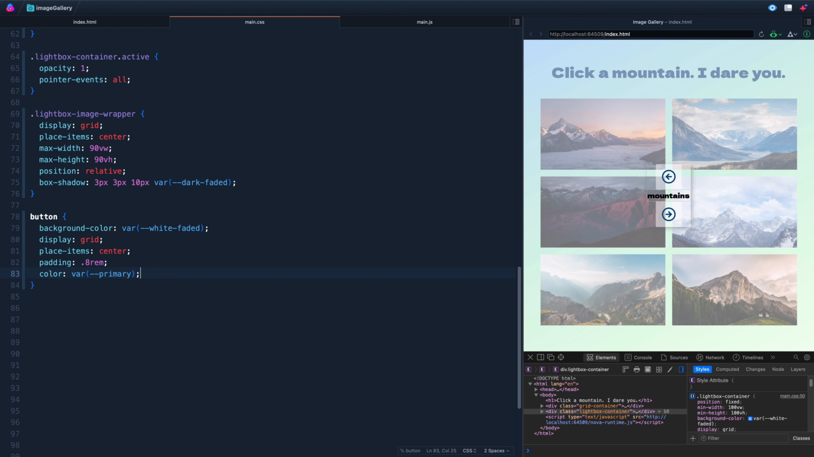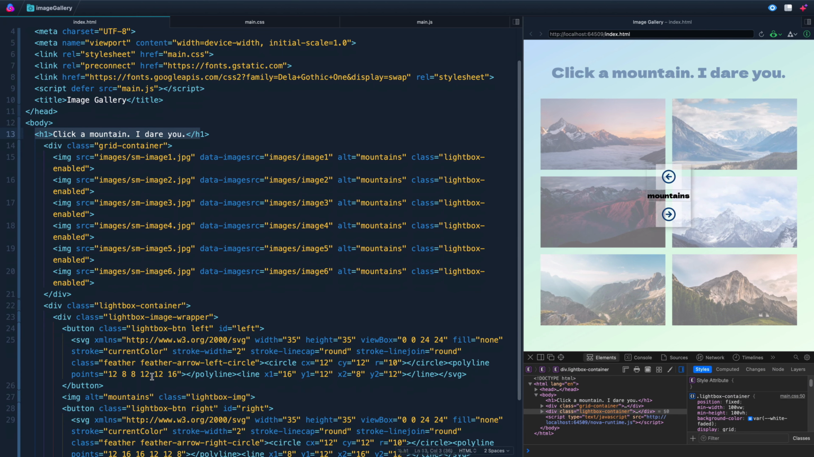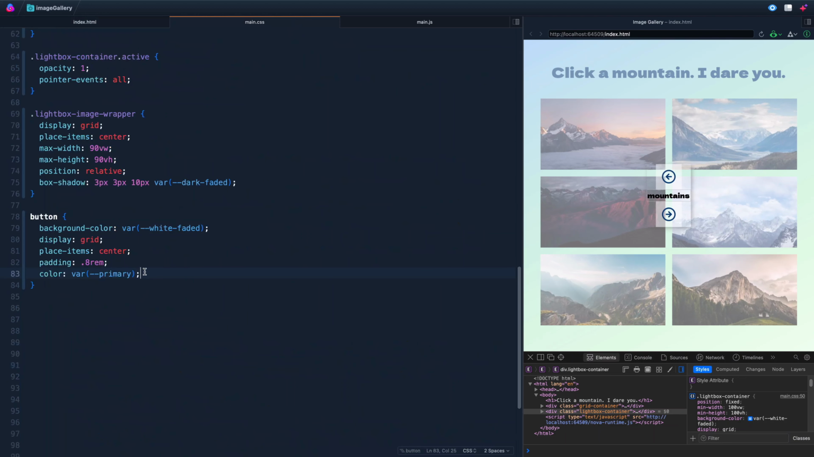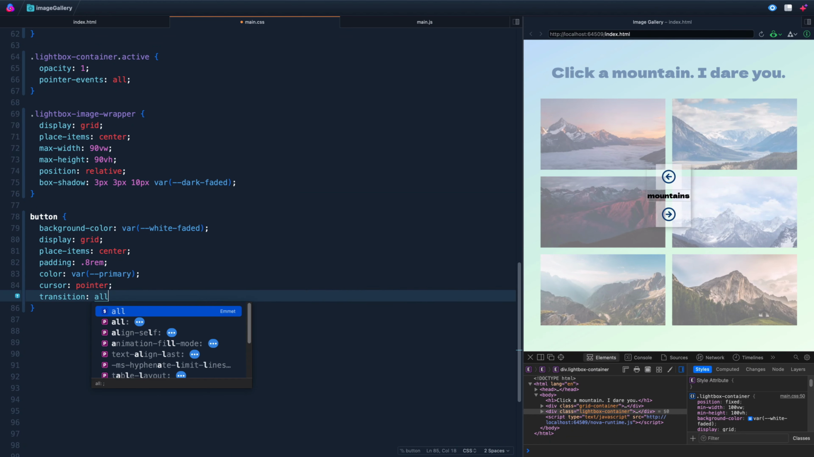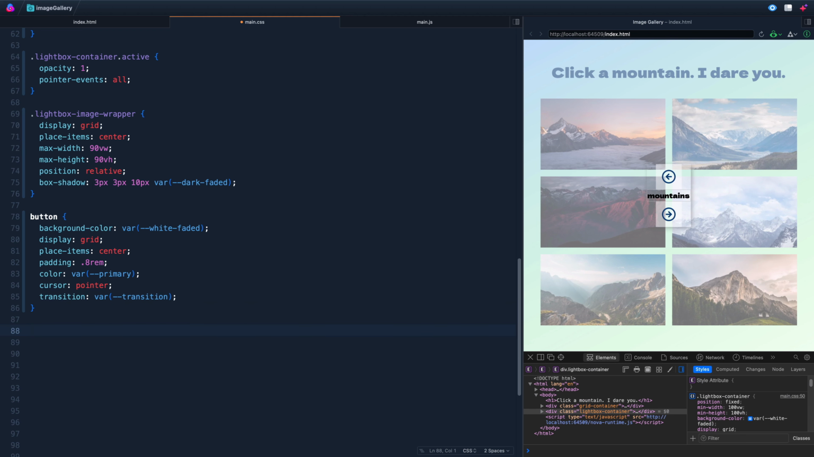Now, the reason we can set the color of those SVGs is because we added them inline here, and we have the stroke set to currentColor. And so we can actually control the color with CSS. Next, we're going to come in here and say we want the cursor to be a pointer. So when we hover over it, we get that pointer. And then lastly, let's go ahead and set the transition, and we're going to use our same transition variable. Whenever we hover on them, we want them to move certain ways.